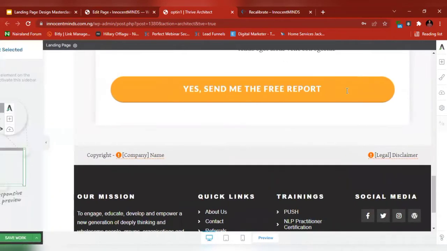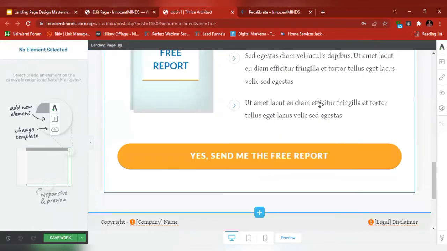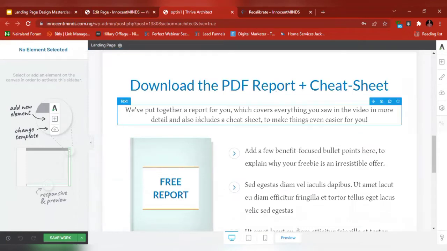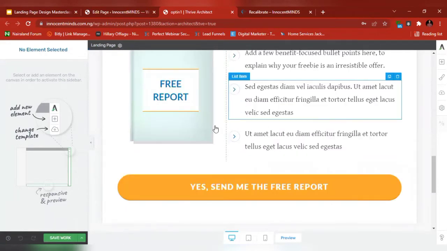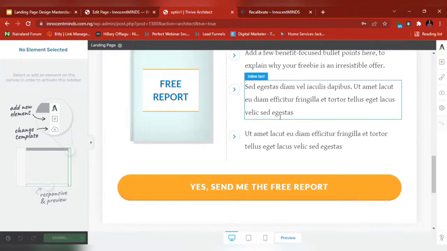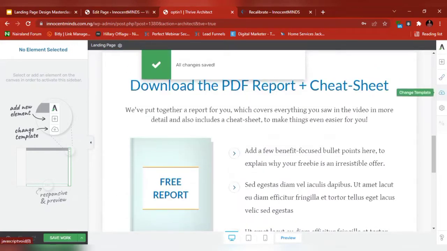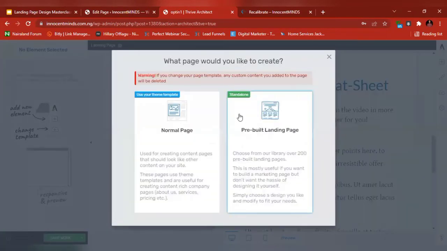Okay, so what we're going to do is we don't actually want to work with this one. We want to work with the other one, but it's actually similar to this. So let's save the work first. There are lots of things you can do. So let's say, for instance, come over to change the template. Any custom content you added to the page will be deleted.